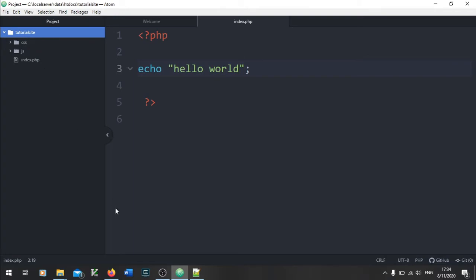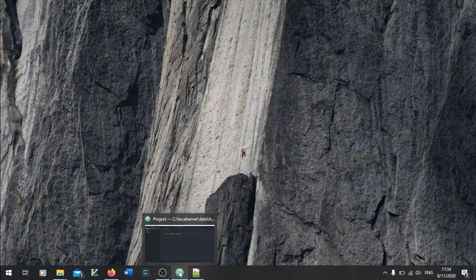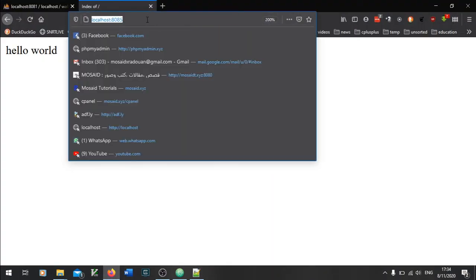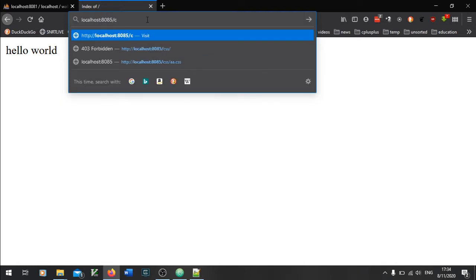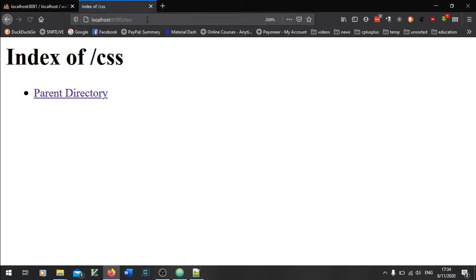But before we start coding some PHP, let's see some behavior of the server. If you try to access this directory we just created, CSS, you can see the index of /css. This means that the directories are accessible to the world, and we want this to change. We don't want the server to serve directories and indexes of directories.